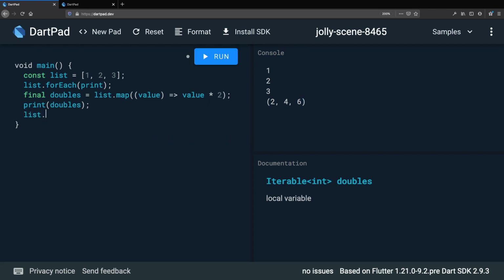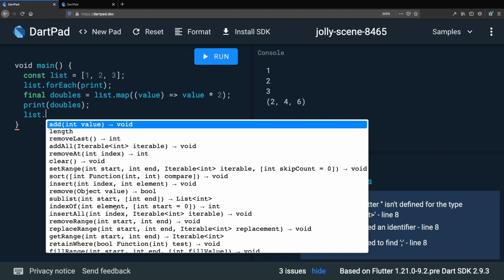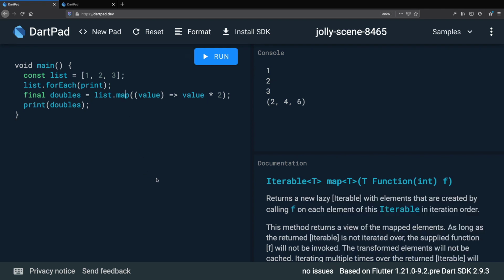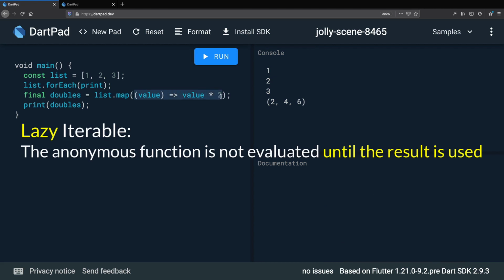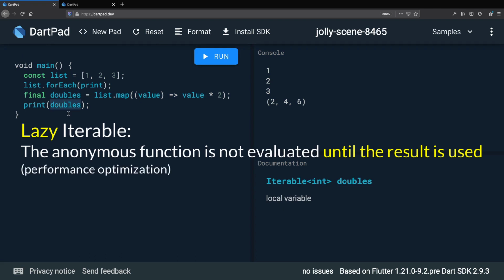So if you play a bit with the various methods that are available with lists and sets, you'll find that many of them work with iterables. And if we read the documentation of the map method, we can see that it returns a new lazy iterable. And what we mean by lazy is that this anonymous function is not evaluated until we use the resulting iterable, for example by printing it. This is a performance optimization to ensure that all the resulting items are only calculated when they are needed.